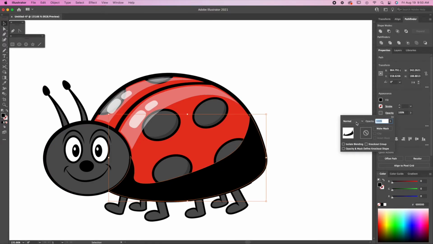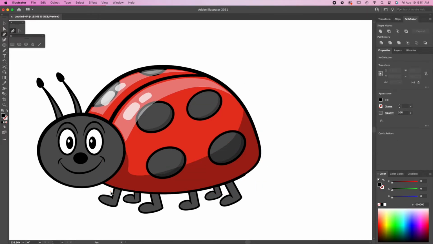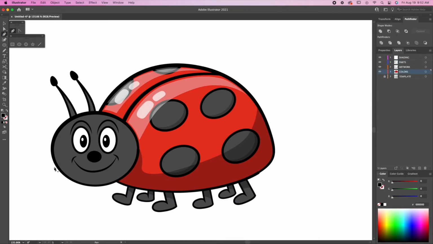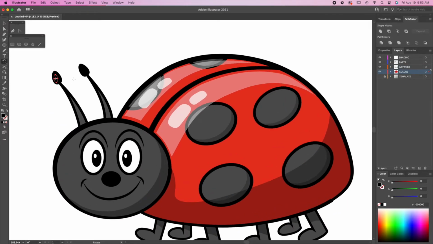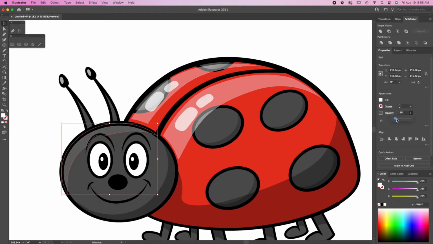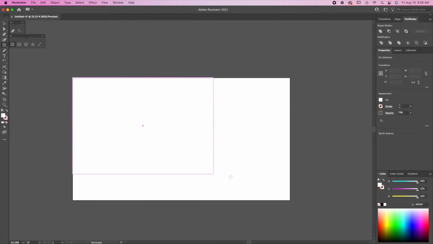The only difference here is that under opacity, I'll change the fill to a multiply effect and lower the opacity down to about 30%. I'll then repeat this process for the legs and on the head. Awesome, this looks amazing. To end things off, let's add a nice background and shadow underneath our ladybug.